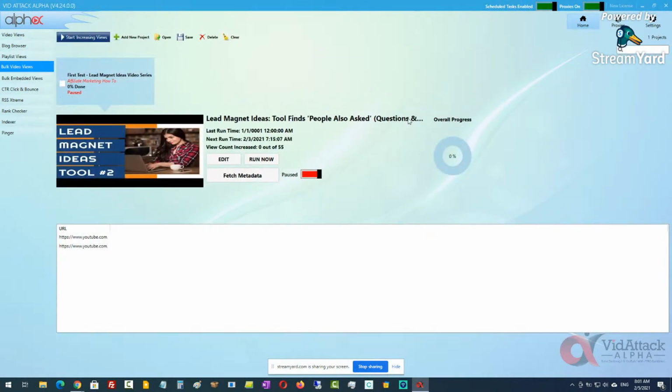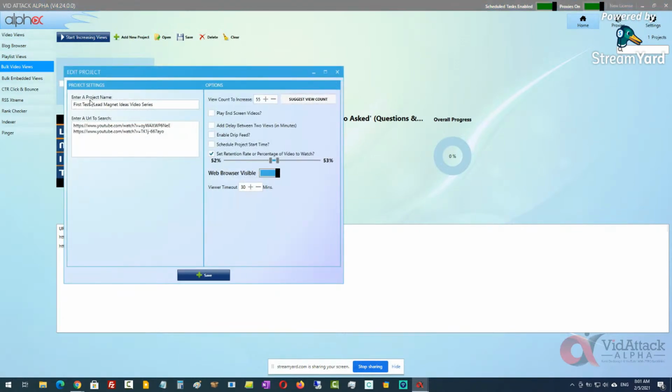Bulk video views is supposed to, if I just click on the edit button here, help you increase views directly with YouTube views, okay? Directly into the YouTube URL, and it will just start increasing the views according to the options you've got here. For example, if you increase by 55 views, that's going to split that 55 views between these 2 URLs.